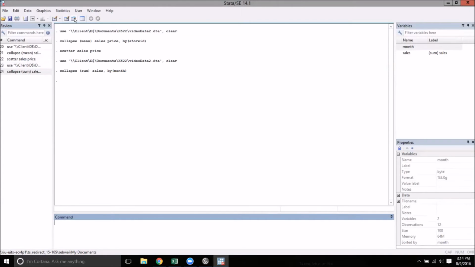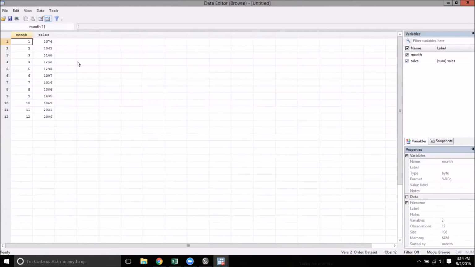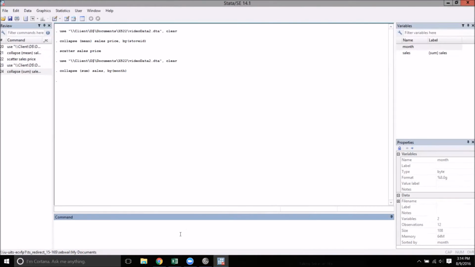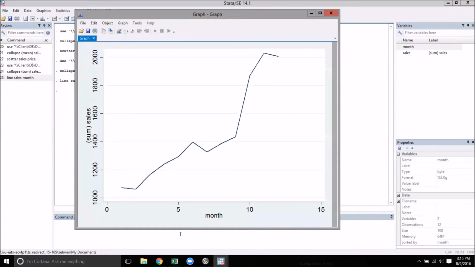We go back to the data browser. We can see that we now have a single sales figure for every month. And we can use this in a graph as well. So for example, we can make a line graph using sales and month. And now we'll get a nice figure showing how the sales changed across the year.